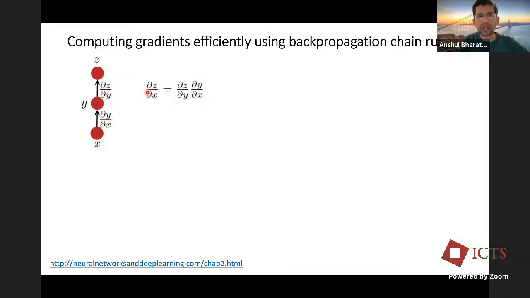You can use the chain rule, where dz by dx is equal to dz by dy, which is easy to compute because these are directly connected. z is a function of y, and most of the neurons we saw are very simple. They're just computing some linear combination of the inputs and then pushing them through a non-linearity. It's basically like a logistic model. It's very easy to compute the local gradient of z with respect to the input that was given to z. So dz by dy and dy by dx are very easy to compute because they're all simple local linear logistic models.